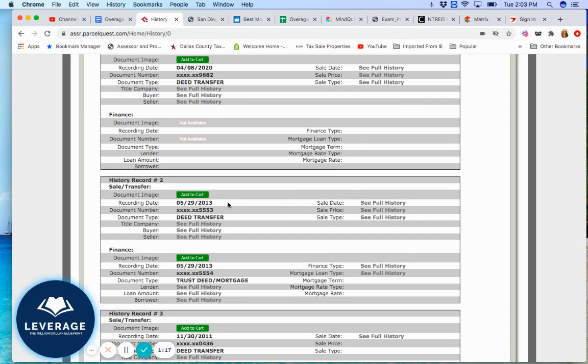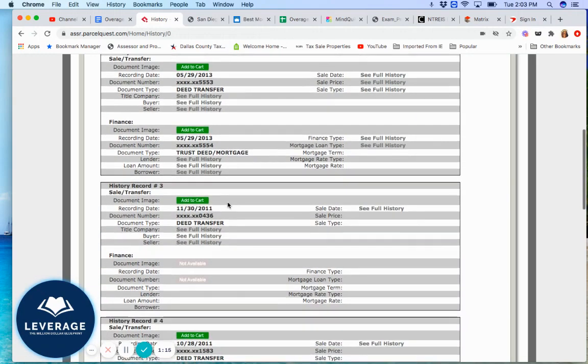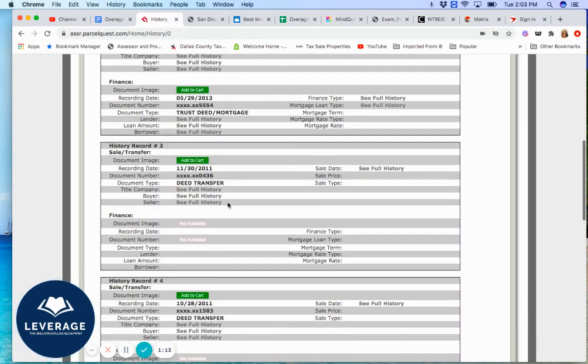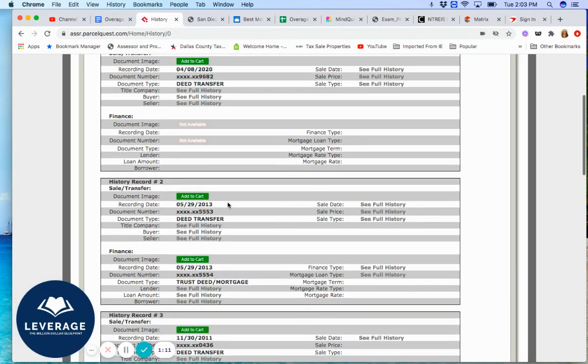I hope this helps. I also wanted to, let me see, does it have anything else on here? No, this is a different one. I'll probably do another video, because sometimes they have, like this one, a trust deed mortgage. You don't want that. You want to basically verify that it's a deed.